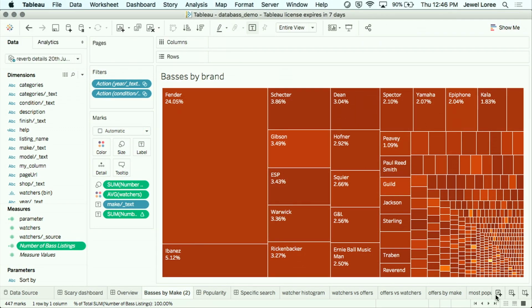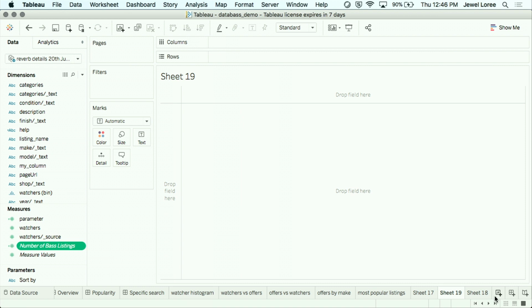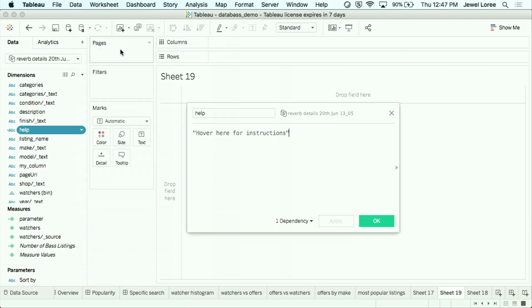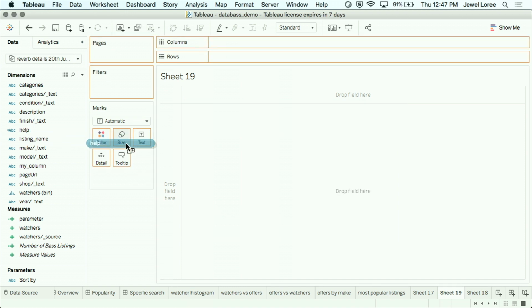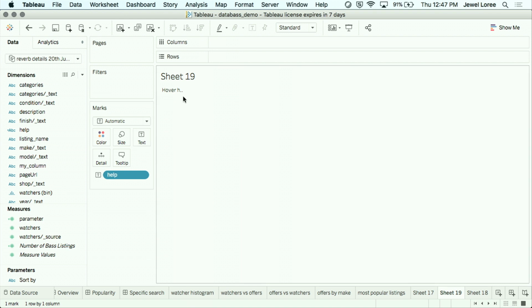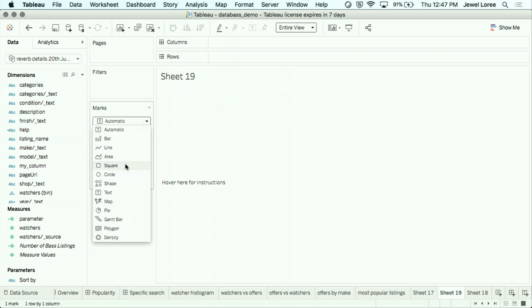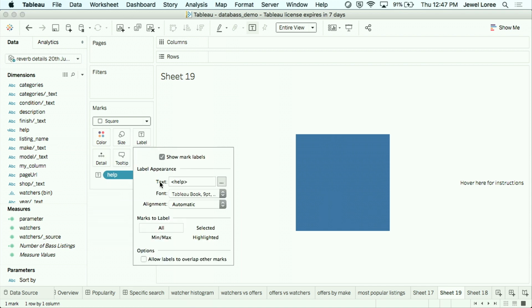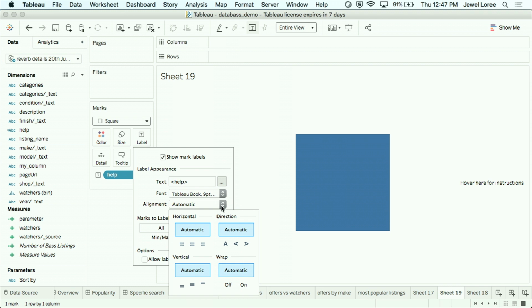So I'm going to start by making a new sheet here. And I've already created a calculation here called help. You could really make this calculation whatever you want. I made it say hover here for instructions. And I'm just going to drop that on text. Now, there's a lot of different ways that people do this. Some people like to use a custom shape that they've made, a button that looks like what they want their help button to look like. So if you want a really custom style, that's a good way to do it. I like to go really simple and just change this into a square and center my label by going on the label and the alignment and centering it. So that just becomes a button like that.